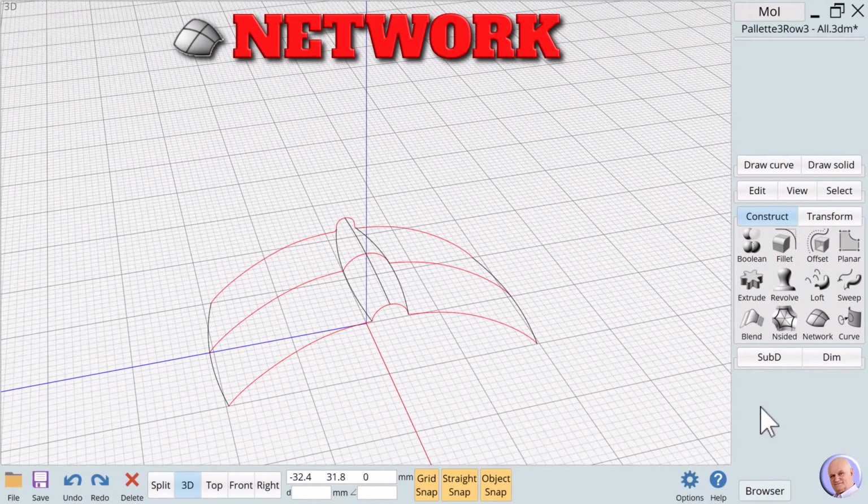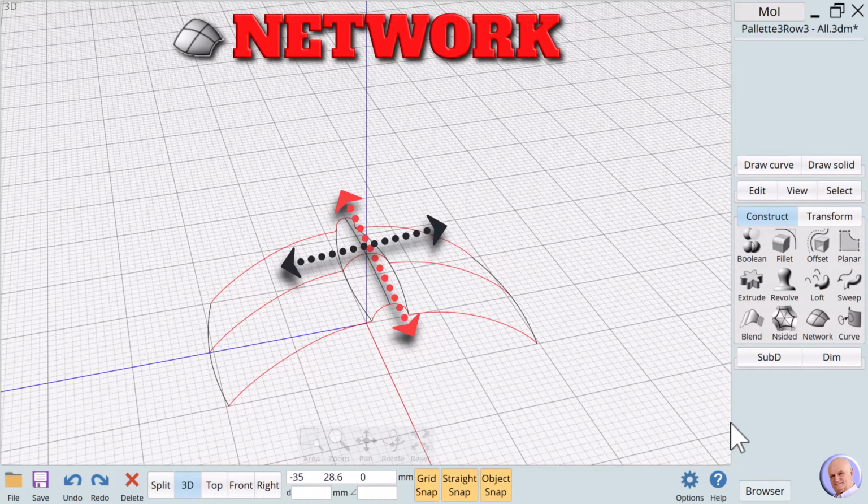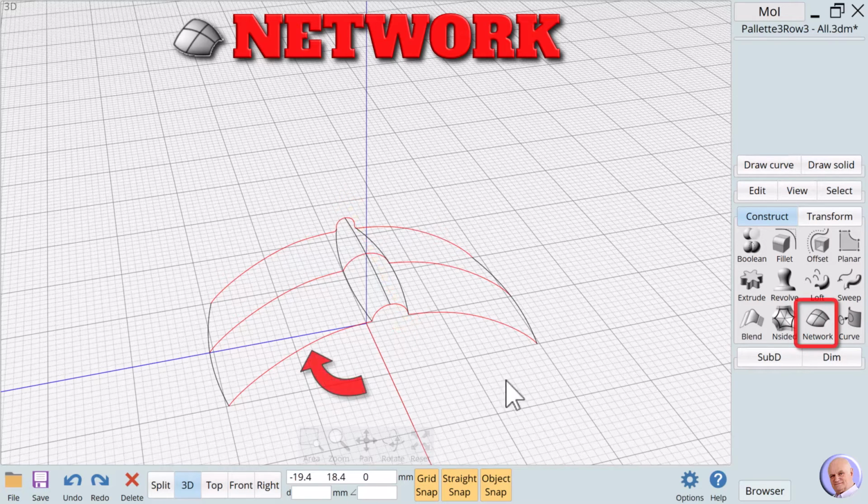The network verb. When you scour the Moment of Inspiration forums, you'll see highly advanced users creating beautiful organic shapes using the network verb. Network uses two distinctly different sets of lines to create complex 3D surfaces. The first set of lines in our example are red. The black curves are the second set of lines completing the network. There are 3 red lines and 5 black lines.